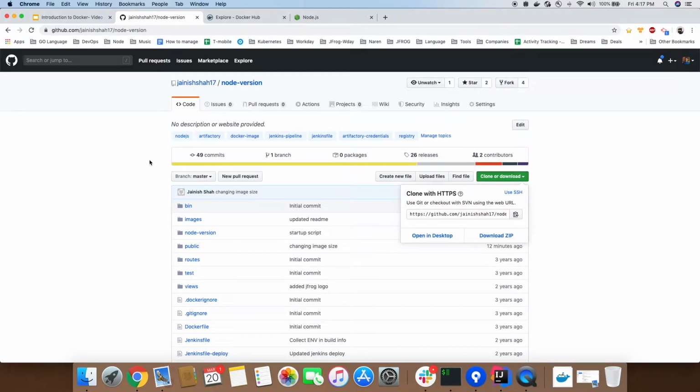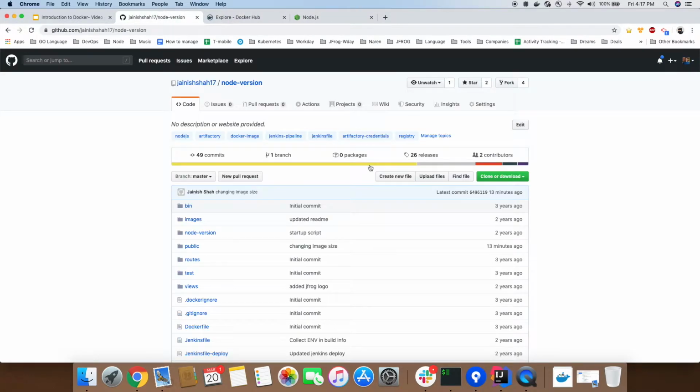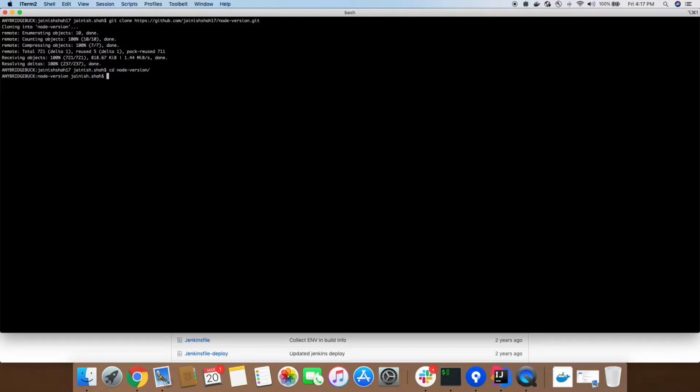Now, in my case, I already have a simple Node.js application created. I'm just going to reuse that. There are some prerequisites, like you will need to have the Node client installed. If you don't have Node installed on your machine, you can just go to nodejs.org and download the Node client for yourself. It's very easy to install. In my case, I already have Node installed. I will just clone this repository. We'll say git clone and go to the node directory.